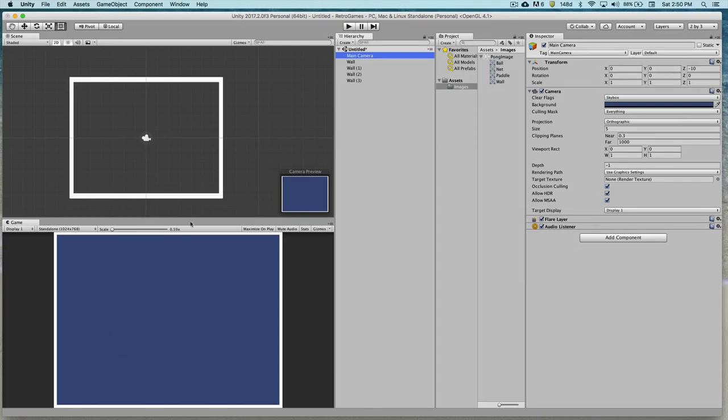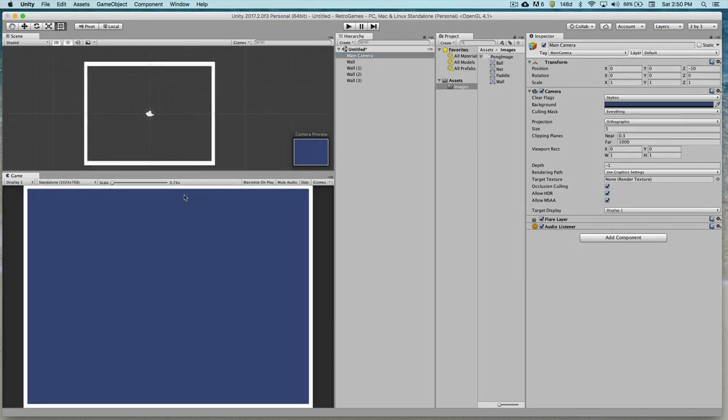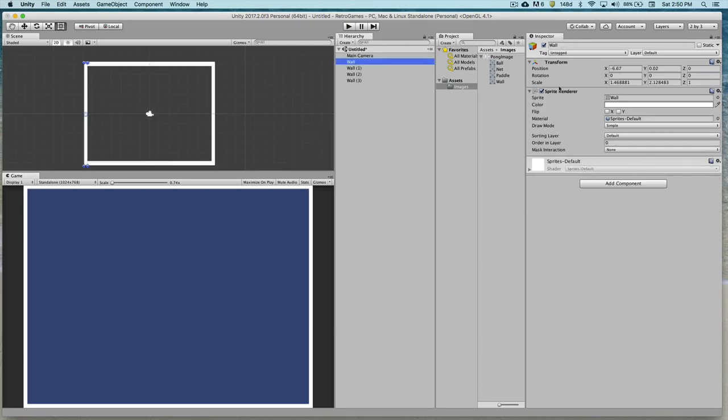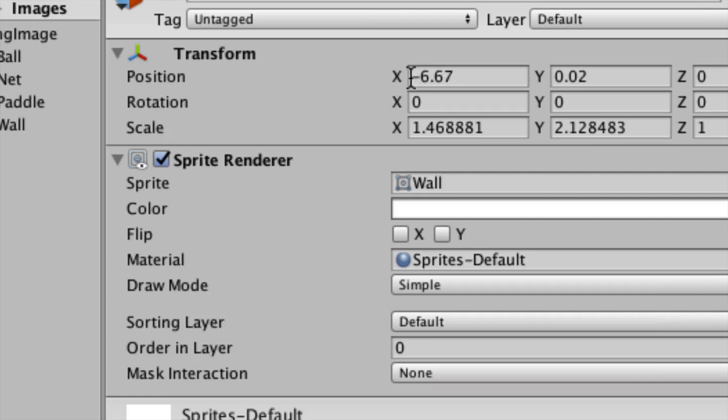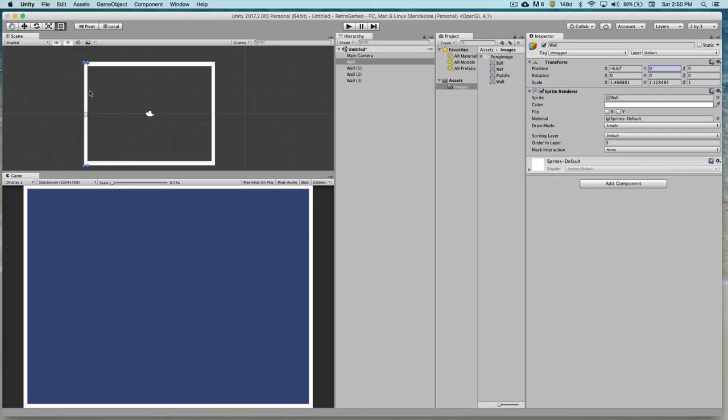Now, for those of you that are a little bit inclined to have a specific exact measurement, we can use our transform component over here to help set that up. When you select this first wall, you'll see that my wall is actually at -6.67 in the X, and it's at 0.02 in the Y, and in this case it actually could be at 0 so that it's exactly up and down in the middle, but this -6.67.